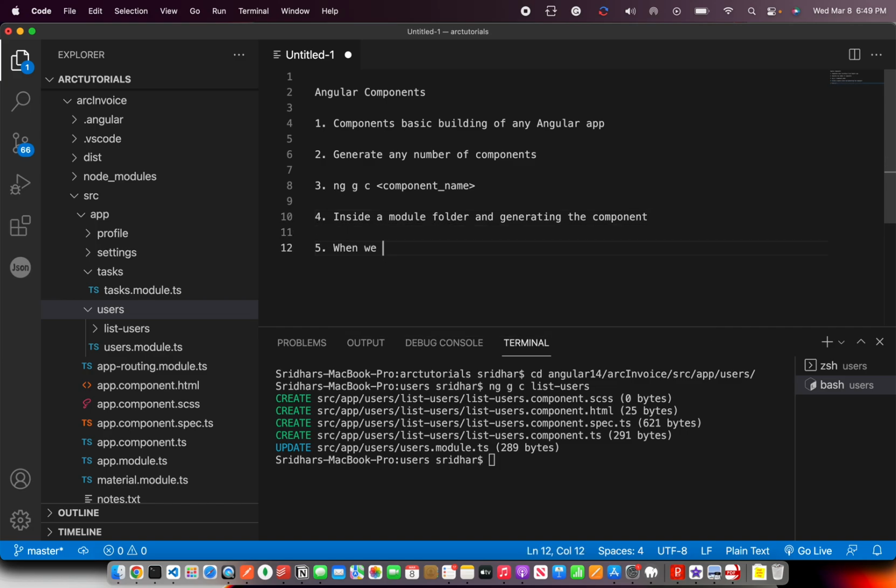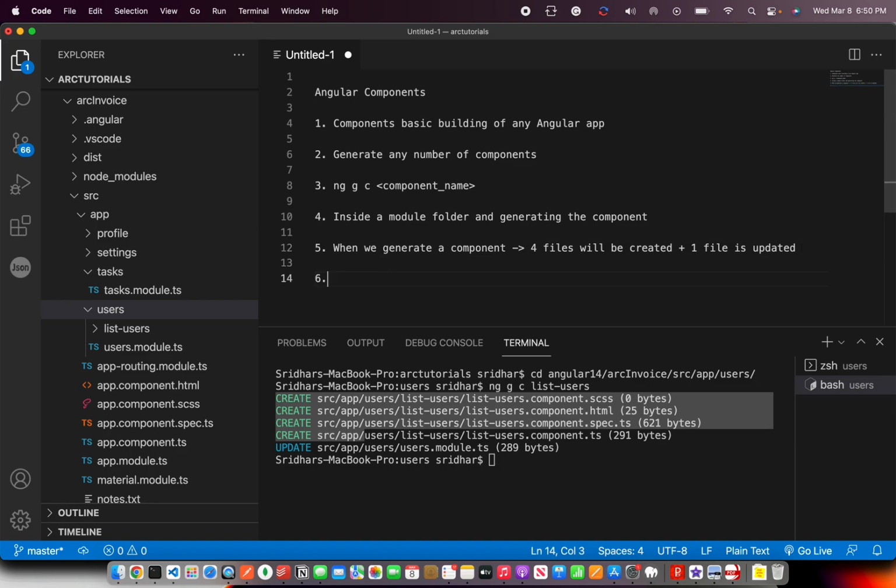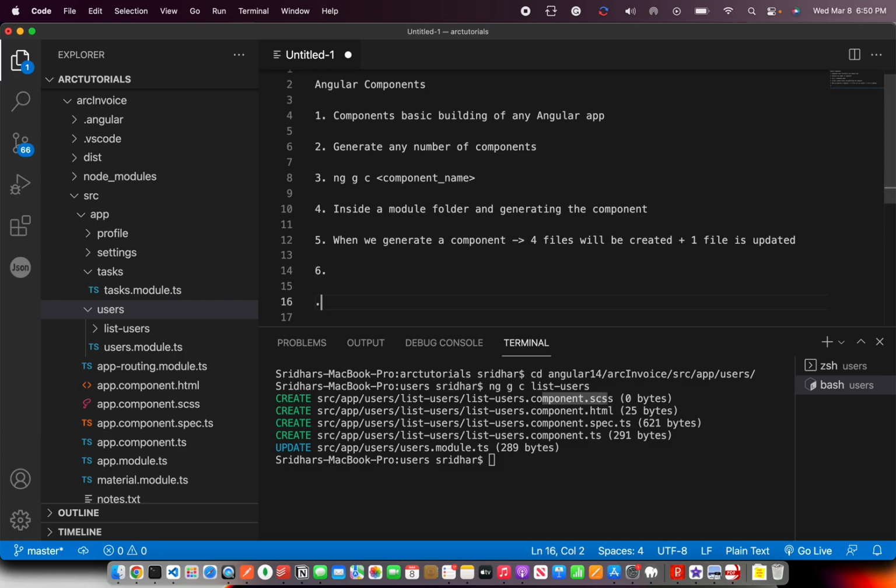When we generate a component, four files will be created. Actually, if you see here, four are created and one file is updated. I'll tell you why. When you say four files, one will be a class, which is component.ts. component.spec.ts is your unit testing file. .html is your template. .scss is where you write your CSS. I'll touch base a little bit on it so that you are clear, especially if you are a beginner. Anything ending with component.scss is styling, which means you write your CSS or SCSS code here.